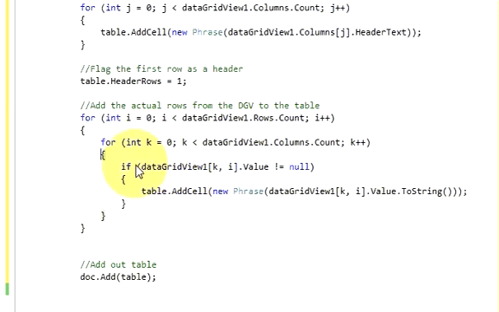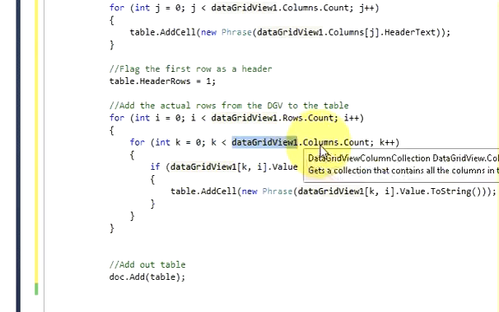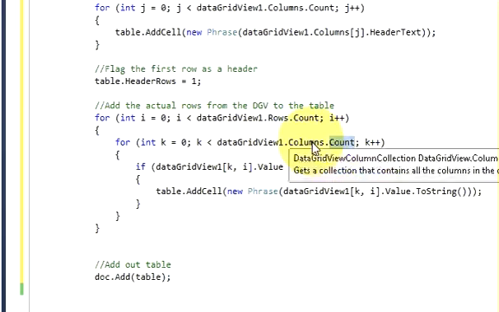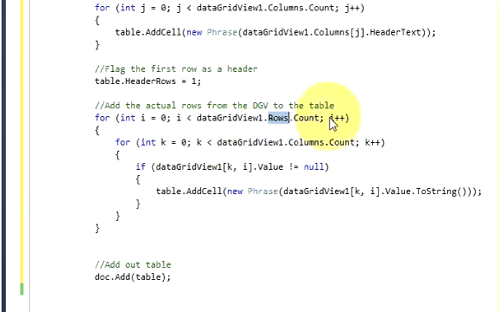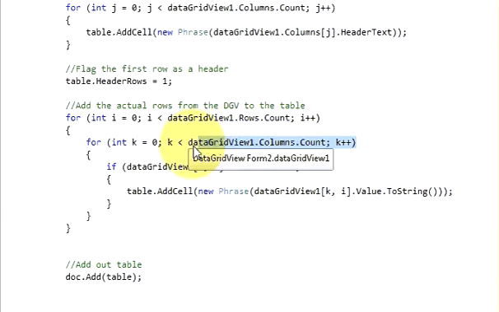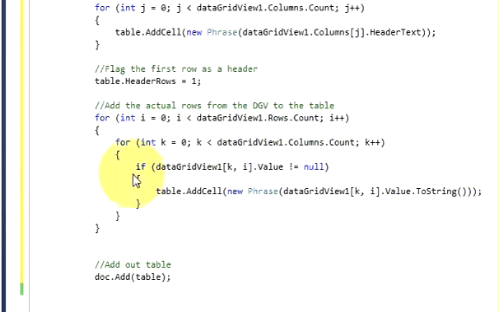So write the second for loop, and inside the second for loop declare int k is equal to 0; k is less than dataGridView.Columns.Count; k++. So first we are taking the rows in this for loop, and in the second loop we are taking the columns. Okay, and then inside these two for loops give this condition.